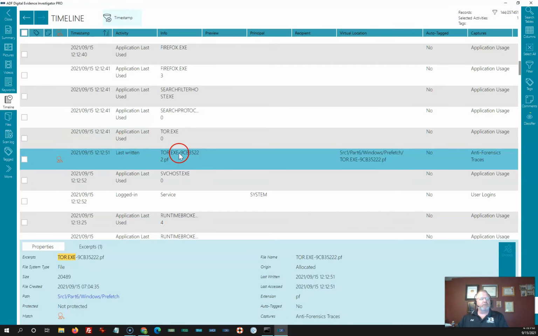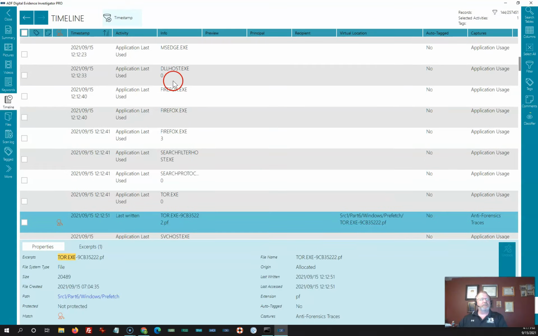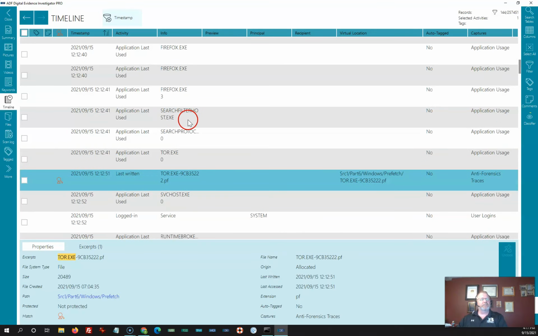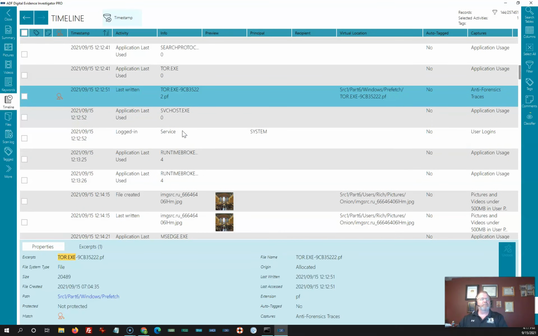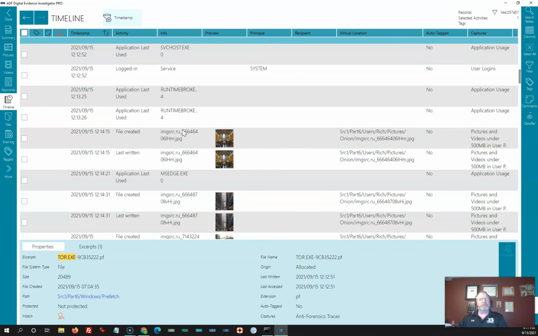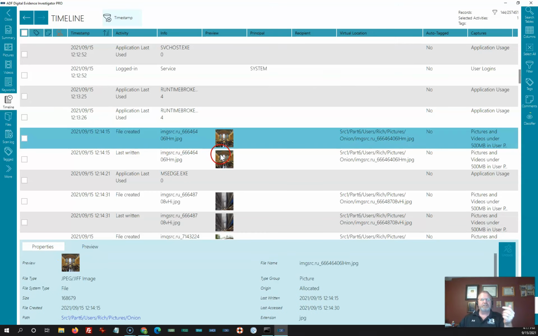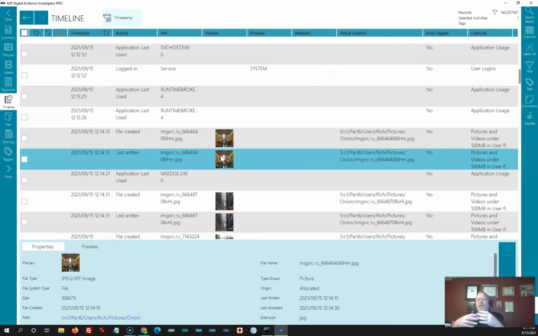But if I go to here where the prefetch file was, if I look above, I can see Firefox starting, I can see Tor starting, and if I just scroll down a little bit, we're still at the same time, 12:12 to 12:14, I start seeing some images. Now we know Tor erases the download history, it erases the history of where you've been, but there's nothing else that's started in between. There's no other browsers.